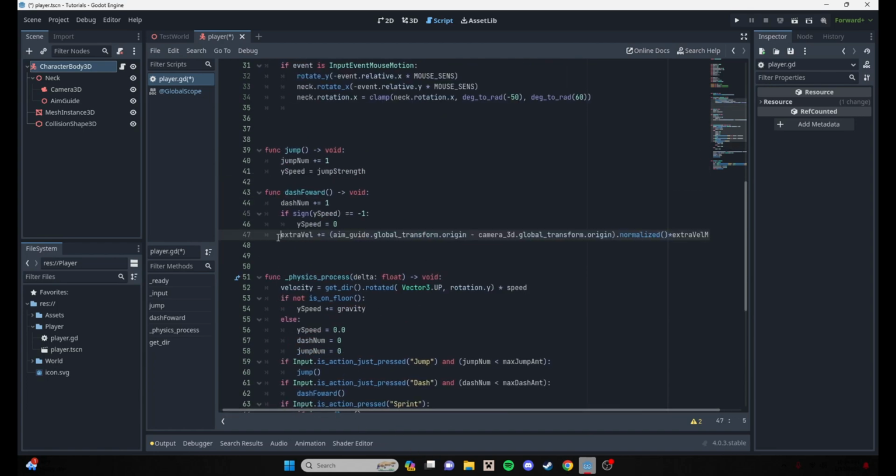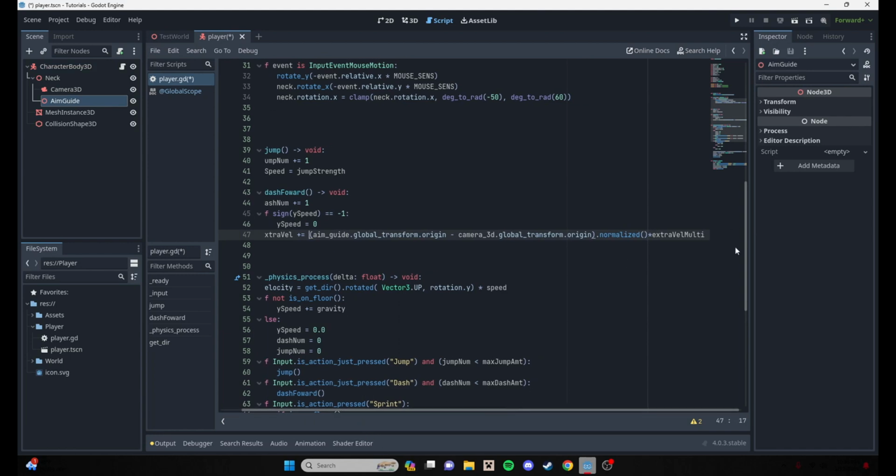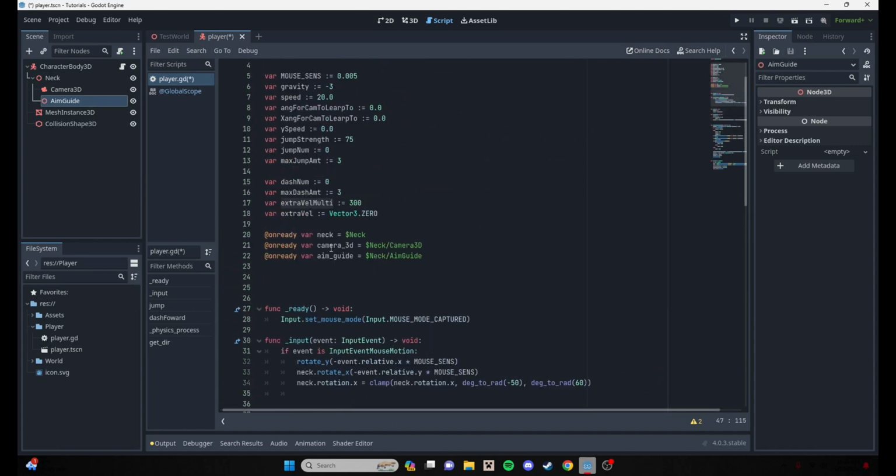Okay, and then we're gonna add on to this variable. What this does is it gets the position the player is looking at, which is why I included an aim guide in here. You could do it without it, but I just felt like it was easier. And then we're gonna use extra velocity multiplier, which basically just cranks up how far you want the dash to go.